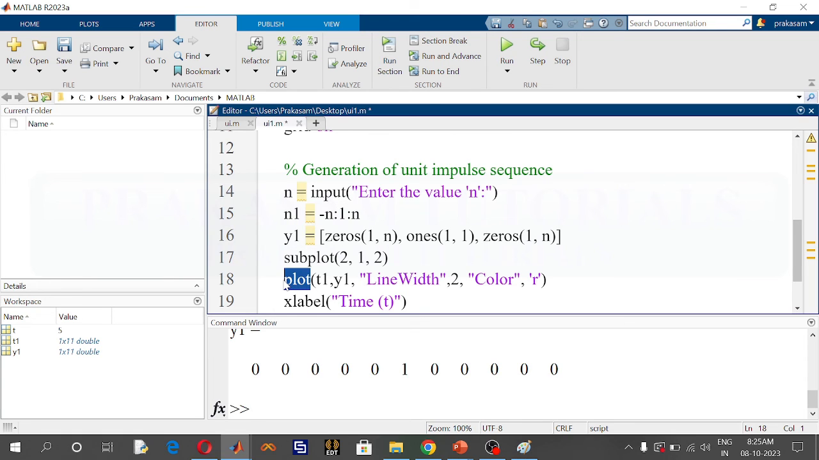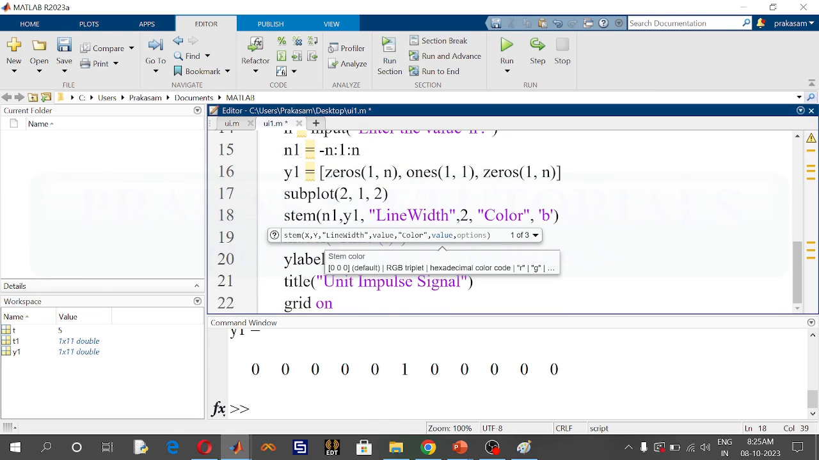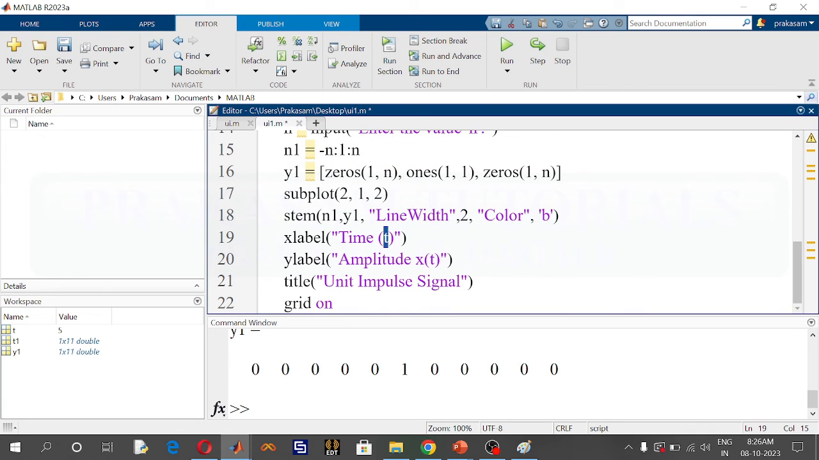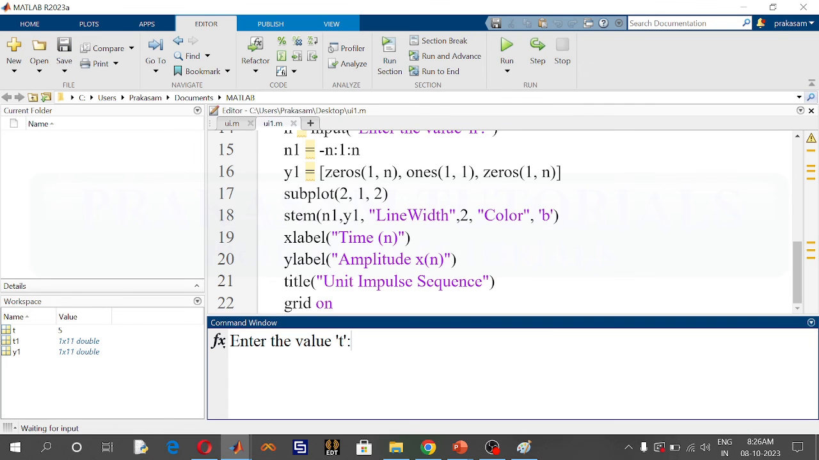And stem is used for generation of the discrete time signal. Stem of x-axis comma y-axis, where the x-axis is n1 and the y-axis is y1. Line width is 2, color black. X label is discrete time index, y label is amplitude x of n, and the title is unit impulse sequence. So now save the program and run the program.